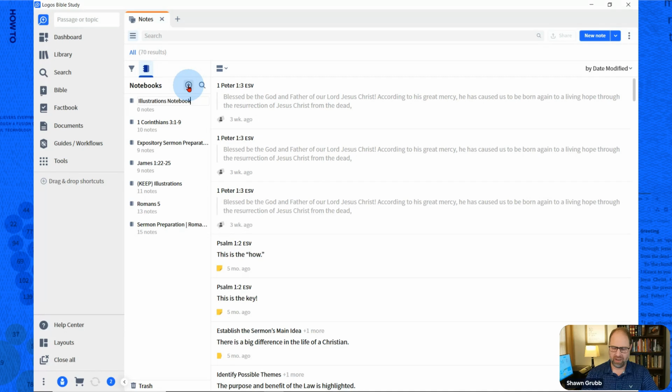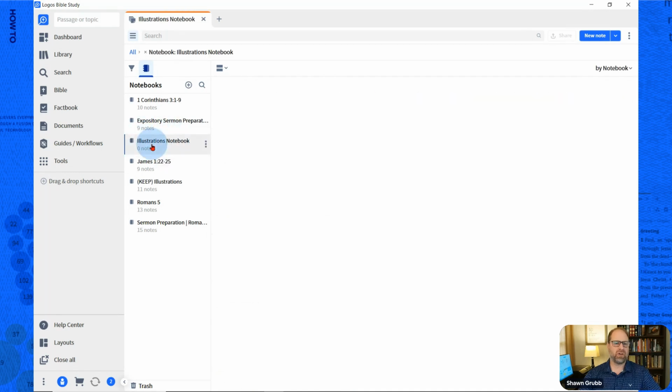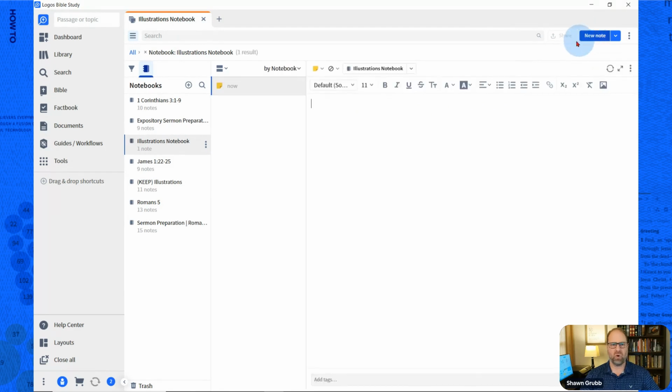notebook. Hit enter, and it saves it alphabetically. Now, click on that notebook right here so that now when you take notes, they're going in that notebook. Come up here to the top right. Up here, see the new note right there? Click on new note in the top right-hand corner.